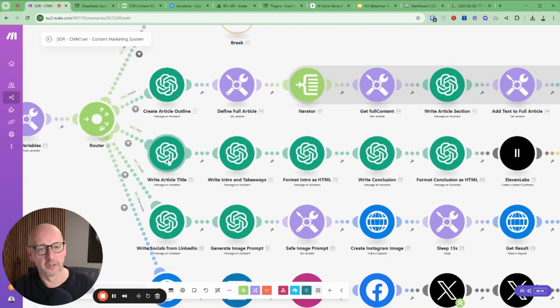The first thing we do here is create a title for the article, which is just an extraction of the whole text, and then ChatGPT writes a good headline that I can use. Then I write the intro and the takeaways. And of course, this is obvious. This can only be written after the article was generated.